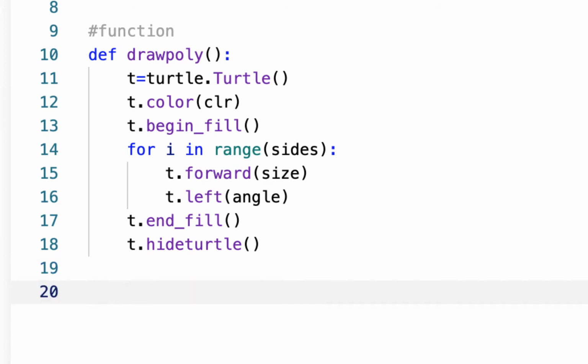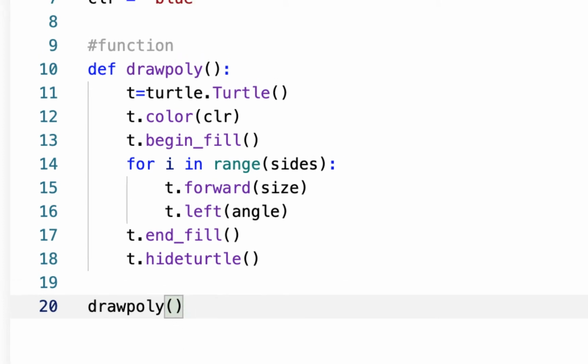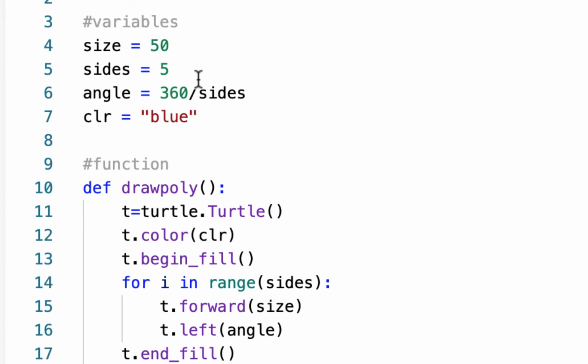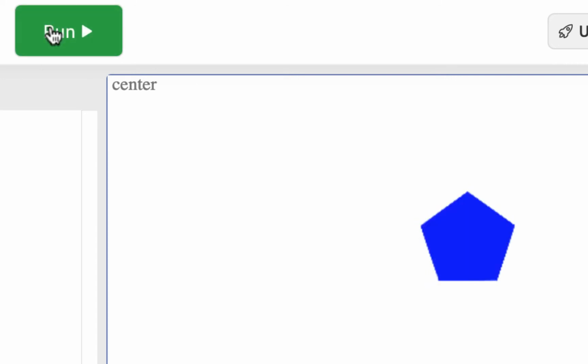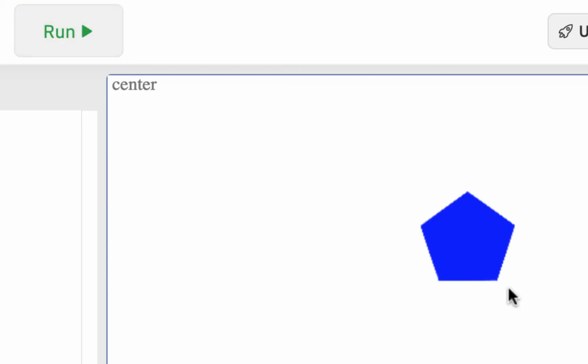So this should be easy after doing a couple exercises. So I'll just say draw poly, and there it is. And I have to put the parentheses. So what this should do is it should draw a polygon with these values. And let's see what happens, just to make sure everything's working okay. And that looks good. I'll draw it again. Okay, and just so you know, we're starting at 0, 0.